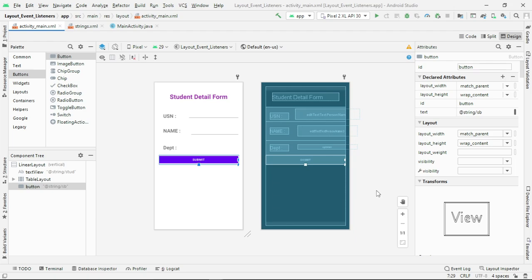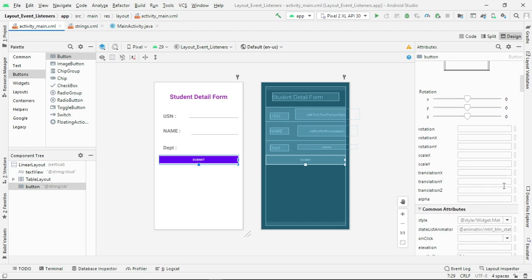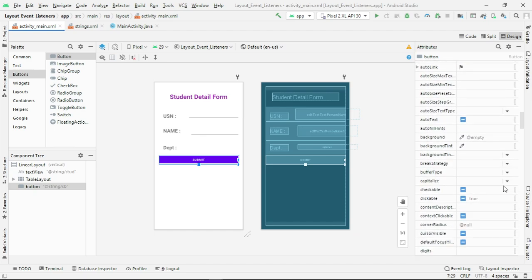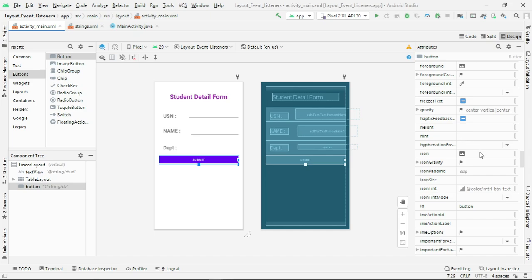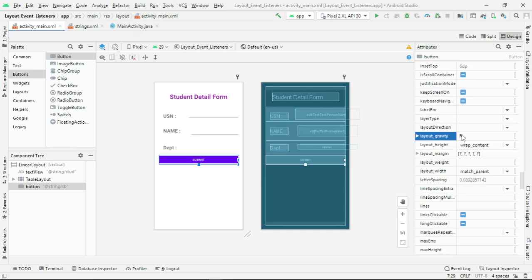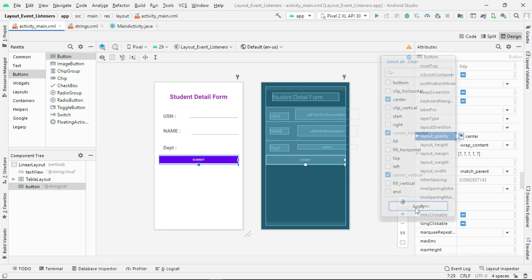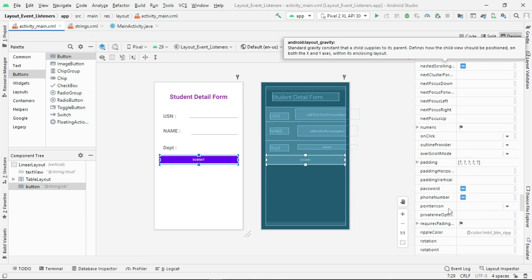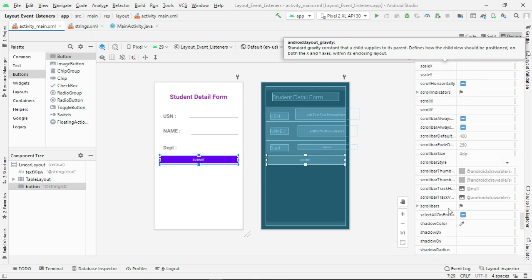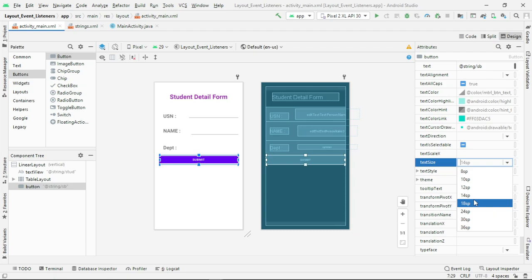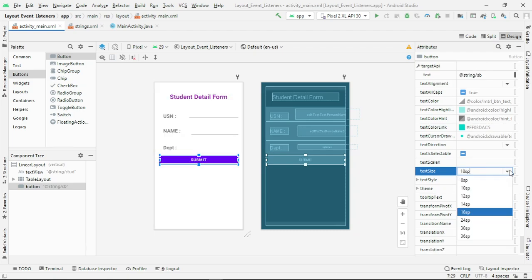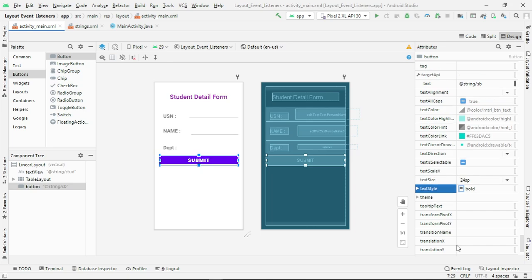If you want it a little bit down, you can just set the layout margin, or if you want it at center, gravity is already at center. Layout gravity, you can set it to center. If you want to change the text size or text style, you can change it. I'll go with 18. Let me go with 24, and text style bold. Apply. Fine. Yes, it's fine.